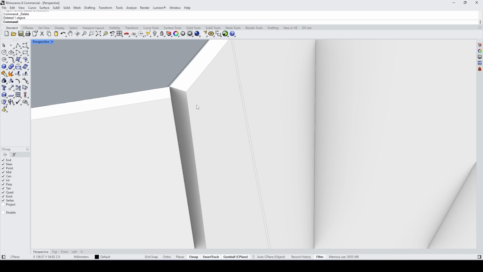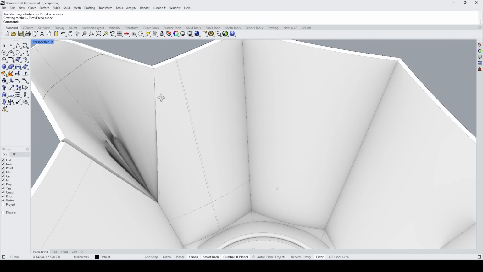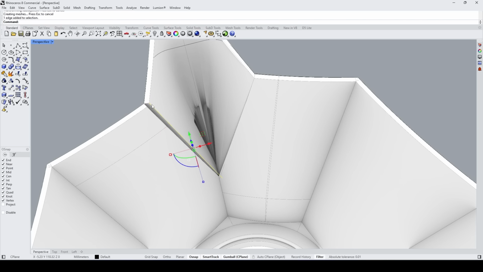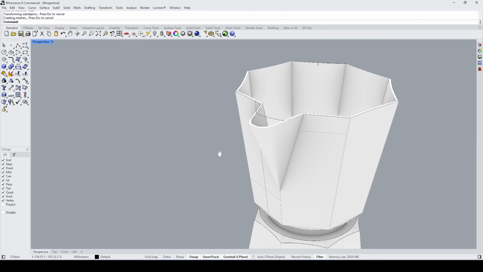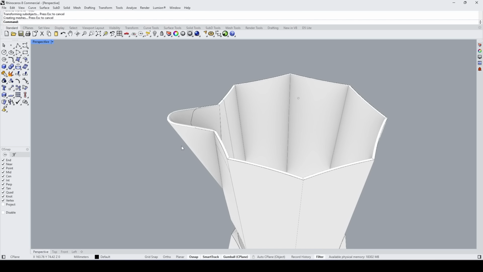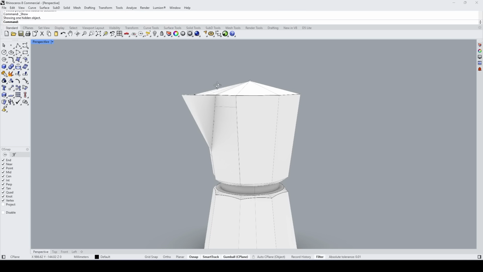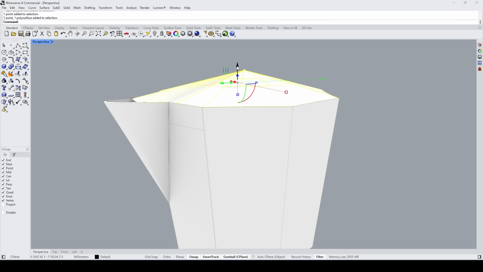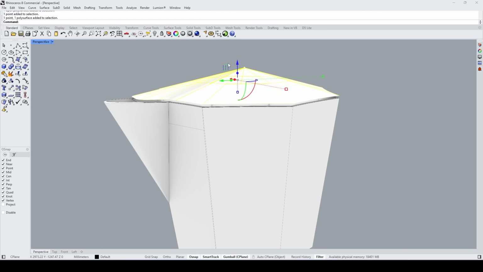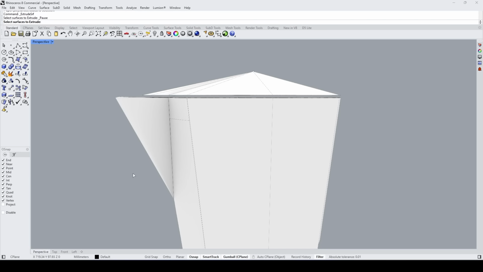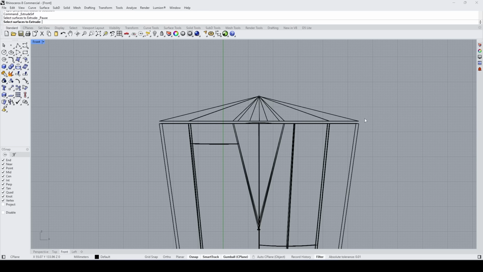If, after adding thickness, some edges are not perfectly aligned, I'll hold Ctrl and Shift to select those edges as sub-object selections. Then, using Move or the gumball, I'll make small adjustments until all connections are clean and there are no visible gaps. After that, I'll move the lid about 1 millimeter upward using the gumball to create a proper gap between the lid and the main body.